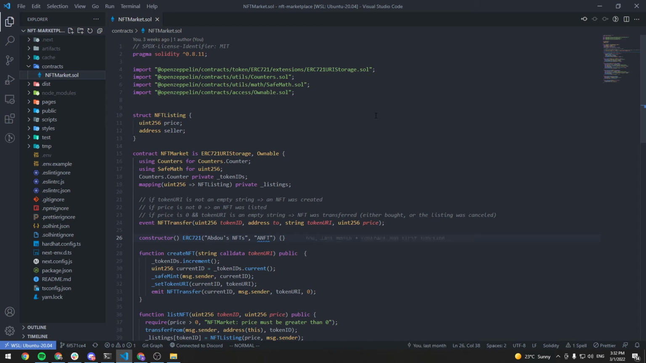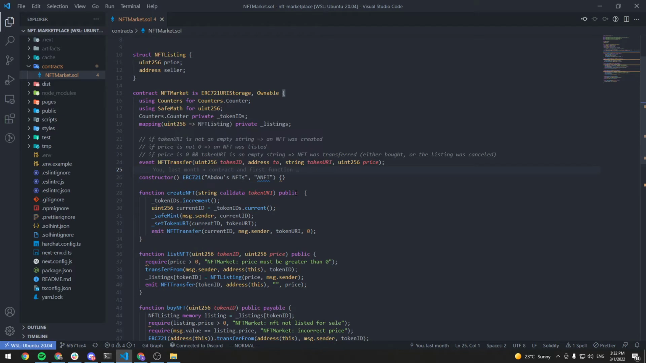In this video, we are going to deploy this smart contract to a test network. But before we do that, I need to make a small adjustment. As I was building the front end, I realized that this event does not have enough arguments for us to be able to index the smart contract using the Graph Protocol.